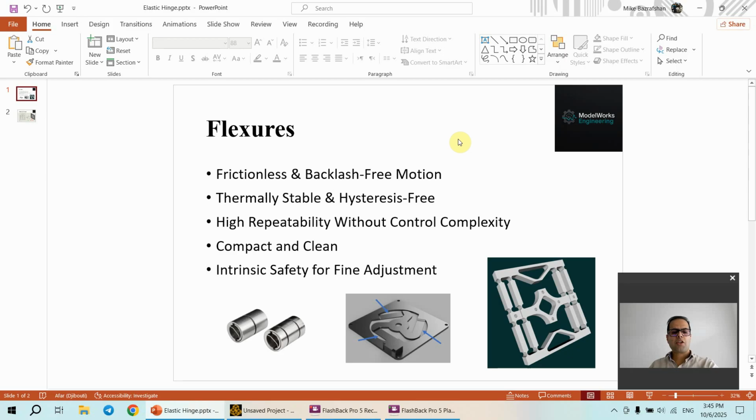In addition, in actuator systems, flexures can mechanically constrain motion in unwanted directions, meaning the control algorithm does not have to constantly compensate for mechanical errors. And this simplifies control design while improving overall system stiffness and bandwidth. They are also compact and clean, no lubricants, no dust generation, and fewer parts, which are ideal for vacuum environments, clean rooms, and optical assemblies.